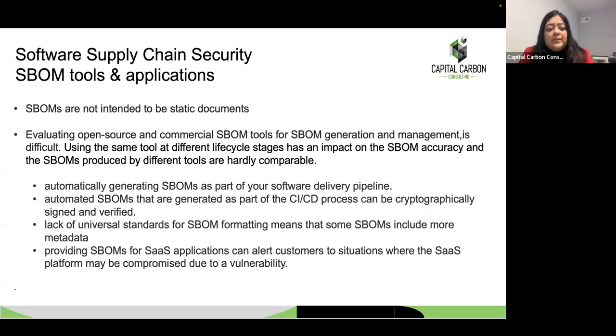Now, when it comes to software bill of material tools and applications, obviously there are a number of tools which are open source, there are commercial tools, there are tools which support a number of data formats, there are tools which have a specific capability which is focused on, let's say, vulnerability management, those kind of things.